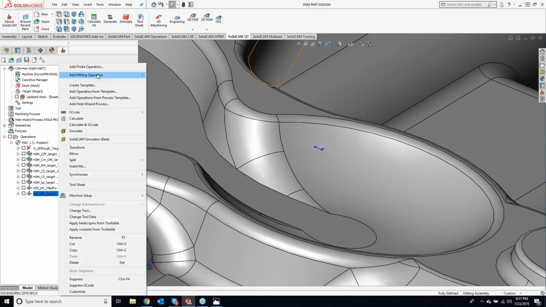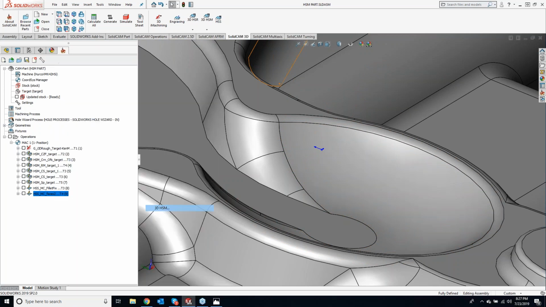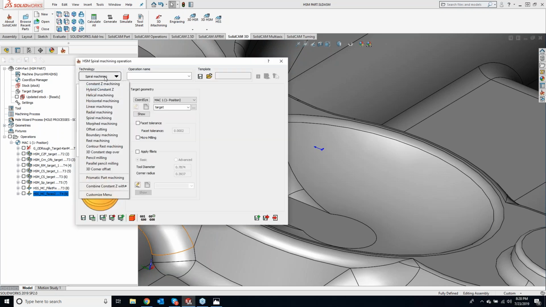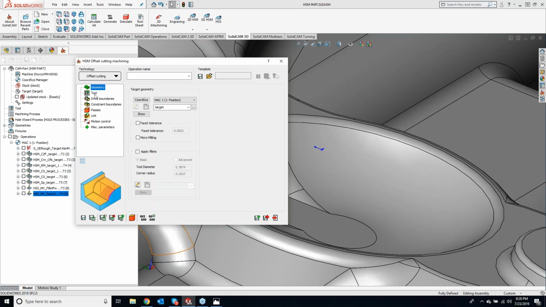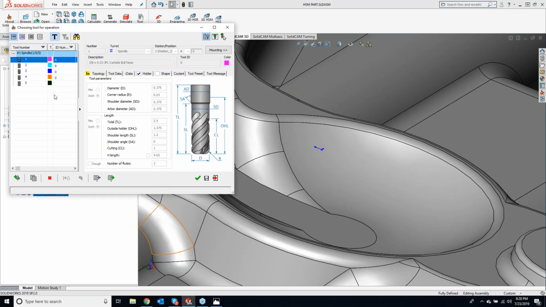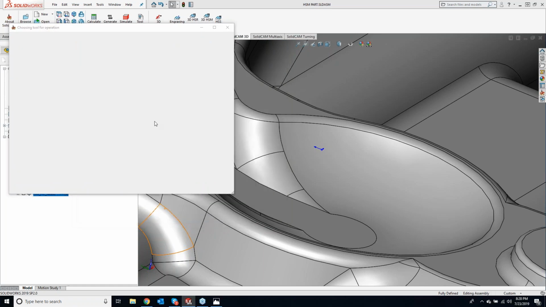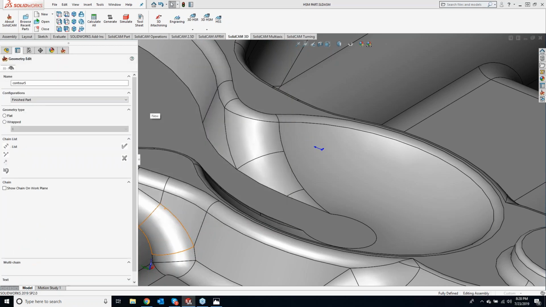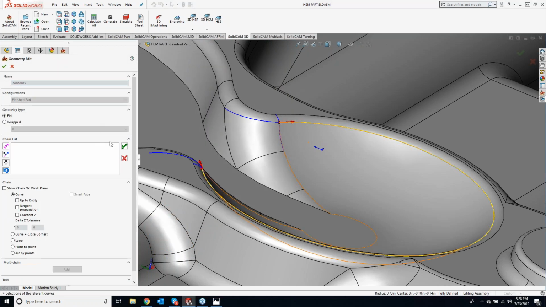We'll do a HSM, and we will do offset cutting. And I'll grab that same tool as what I used before, tool number 4. Drive boundary. So my curve I want it to follow is going to be this one.